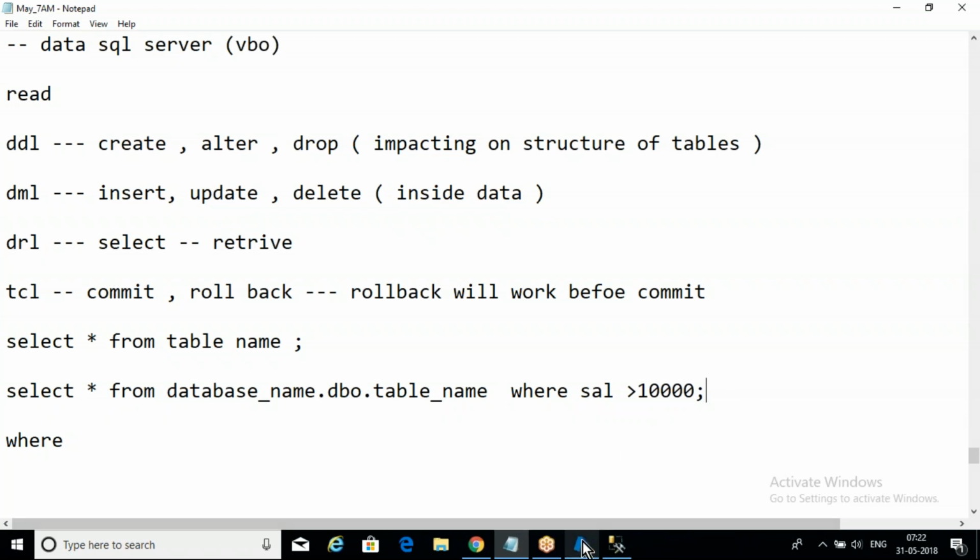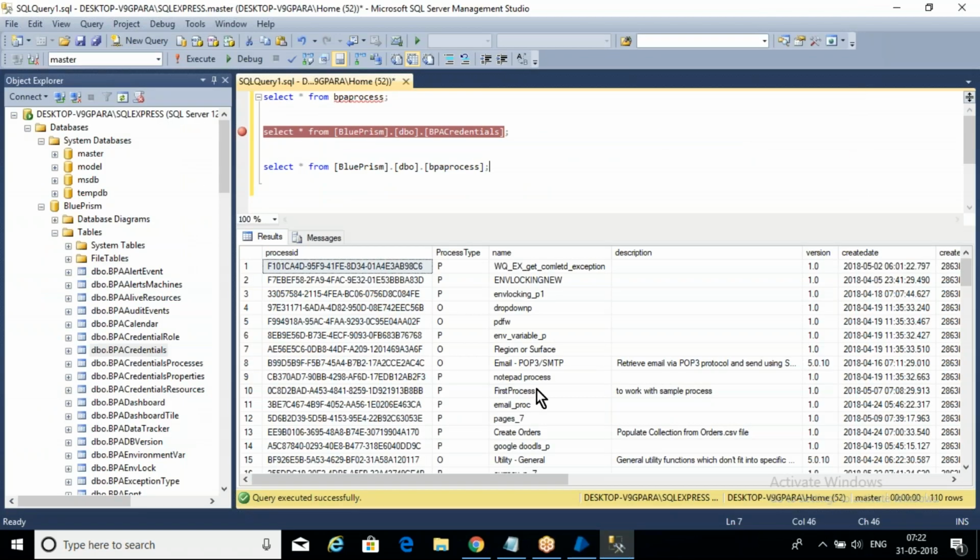Now the same thing we will see here. Our requirement is, from this process table, we need to pick process type, process name, and let's take version as well. These things we require from this table. If you want specific selected columns, then instead of star, star means all, it means select all the columns from the table name. That's the meaning of star.